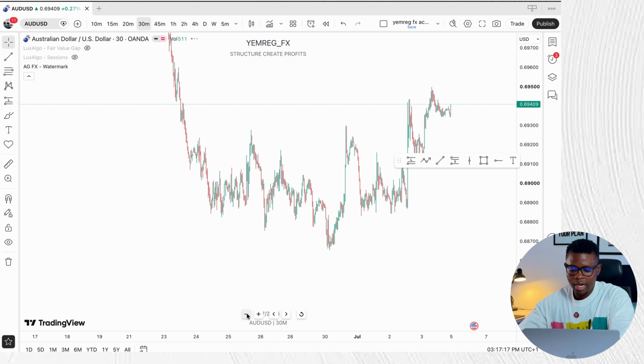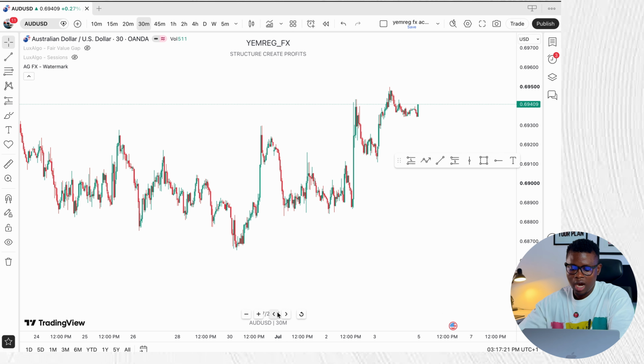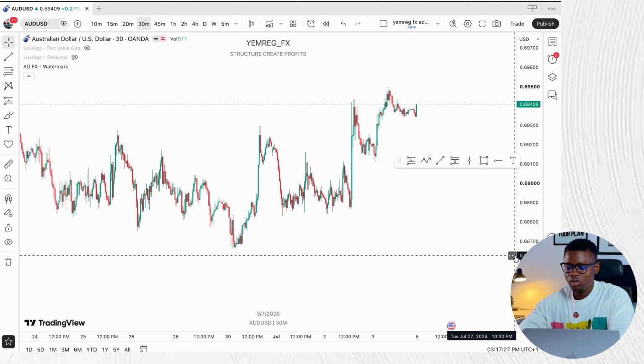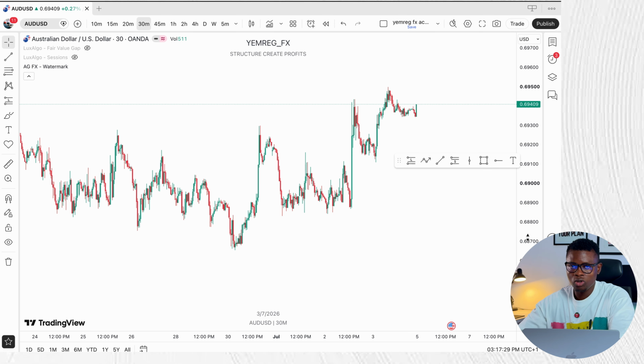Click on this minus icon, which is going to zoom out. Click on this plus icon, which is going to zoom in. And if you want to move sideways, just scroll to the left or scroll to the right. And the other one is coming to this price number. Click and hold on your mouse, then drag it up or drag it down.